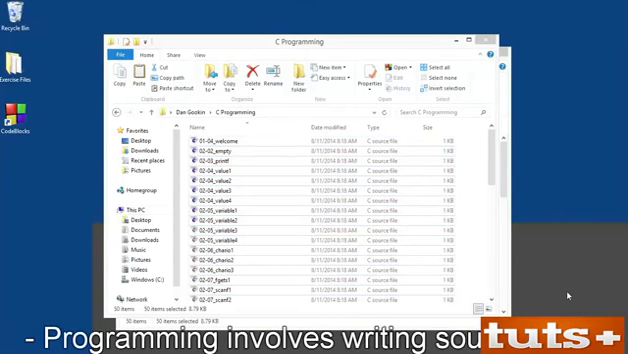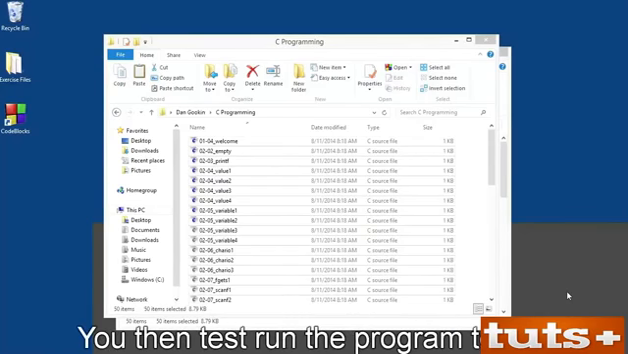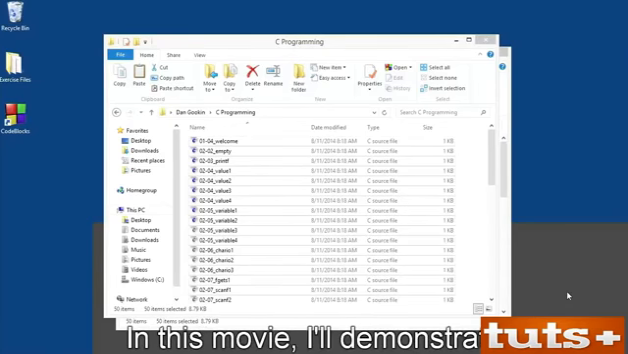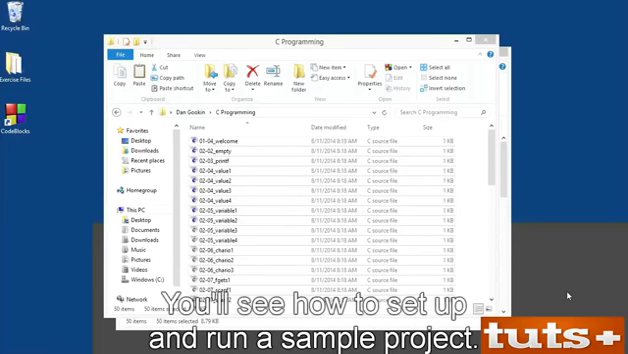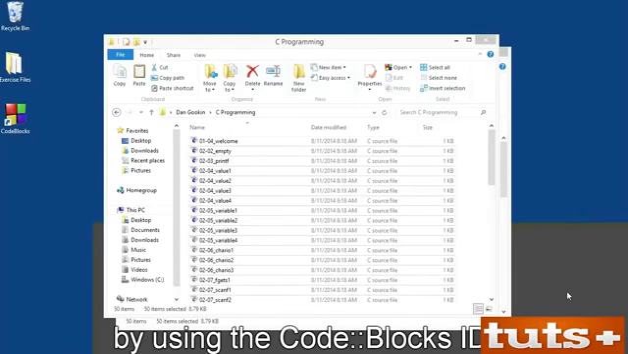Programming involves writing source code, compiling, and linking, which creates the program. You then test run the program to see how it works, or if it works. In this movie, I'll demonstrate that process in Code Blocks. You'll see how to set up and run a sample project. I'll also show you how to understand and fix problems by using the Code Blocks IDE.